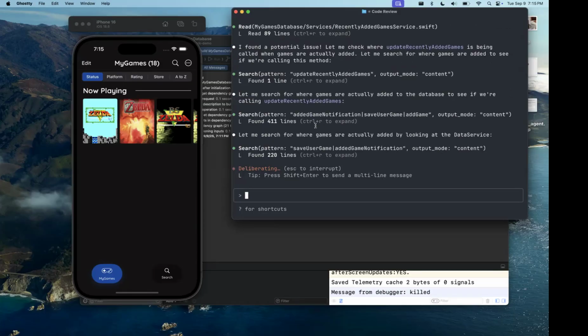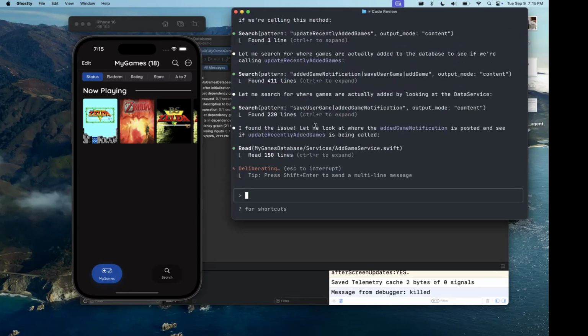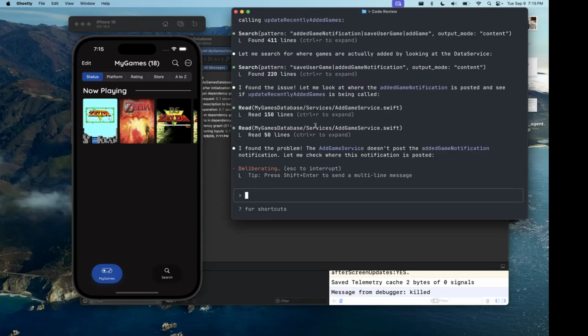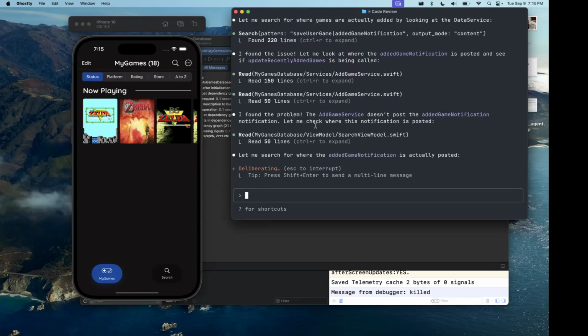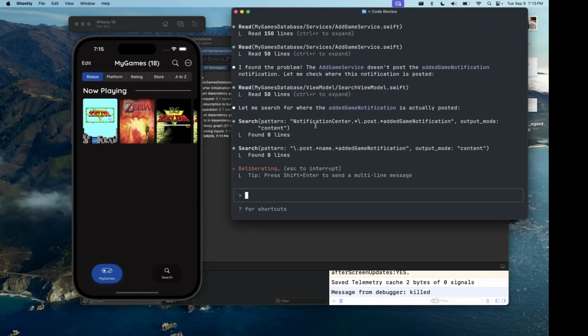Where the games are actually added. Oh, so it might not have actually added. It found the problem. It doesn't post the notification that it's using. Okay. So this time it decided to use a notification that I use for part of the app. And it just didn't work for this.